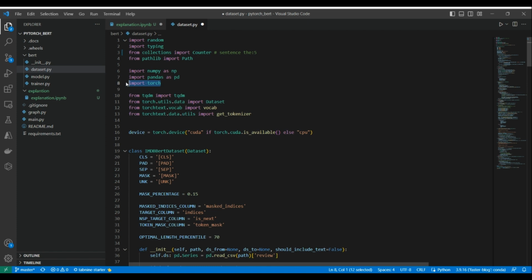Then we're going to use torch, which is going to help us create tensors and models and stuff like that, so we're going to see how it works also. You can think of tqdm as providing us a progress bar of how long the running task will take. Then we have a dataset, which will help us get the data. Then we have the vocab and the get_tokenizer. So I'll show you how these libraries are used.